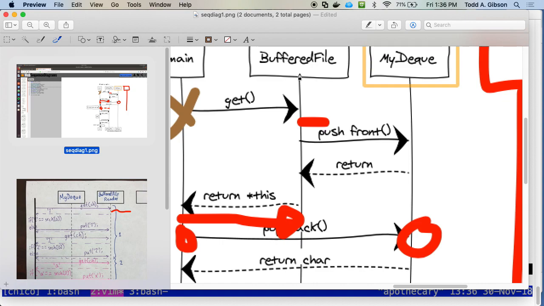You said if the deck is empty, do we maybe get the character from the file instead? Right. So if the deck is empty, get the character from the file, but put it onto the deck. Okay. So there's where I want to part ways and suggest a slightly different use of the deck. That's fine. You can keep that.